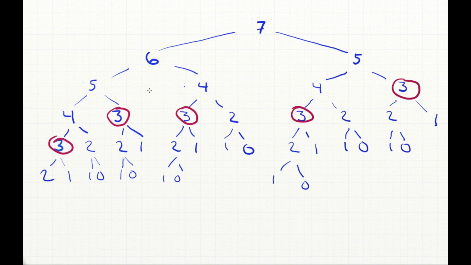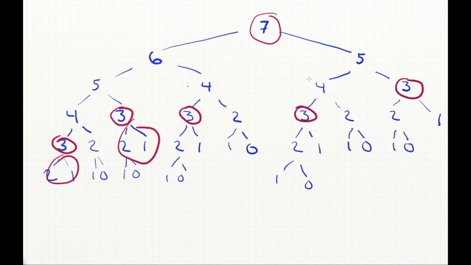So in memoization, we remember the answer for 3. So we can eliminate going down these subtrees. And if we can remember the Fibonacci of 7, we don't have to go through any of this computation. We can just remember that the Fibonacci of 7 is whatever it is.